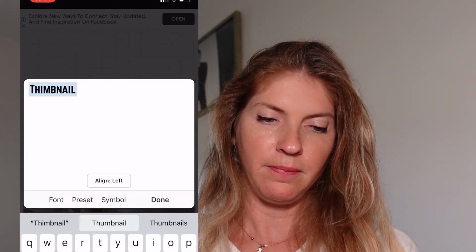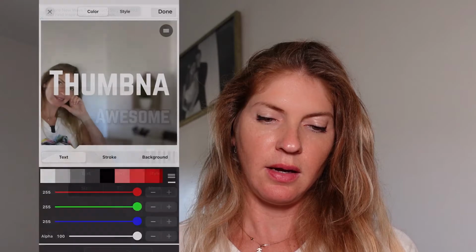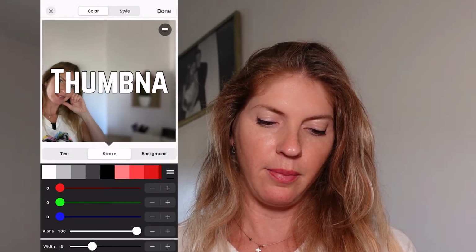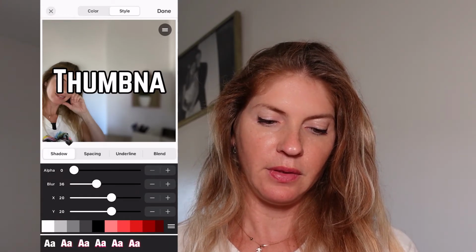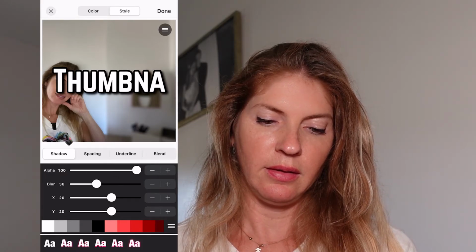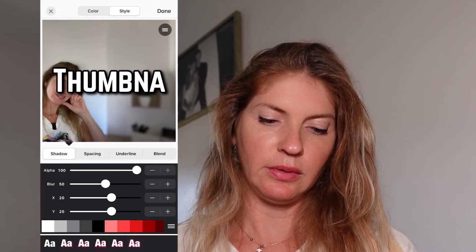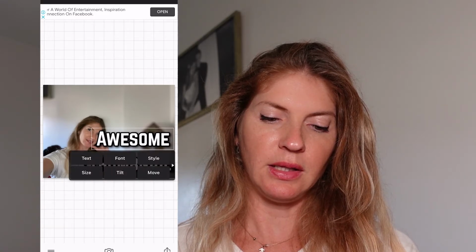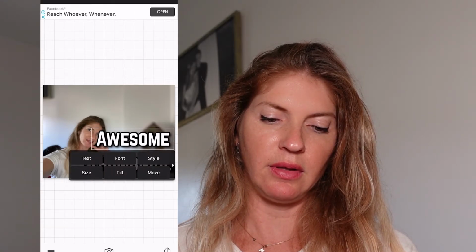Now let's add another text. Style, stroke, alpha all the way up, about 10 width. Go to style, do the alpha of the shadow, now the blur, and click done. Now you can play with the size. Just click on it and you see size, tilt, font, everything. Let's reduce the size a little bit so you can see my face.